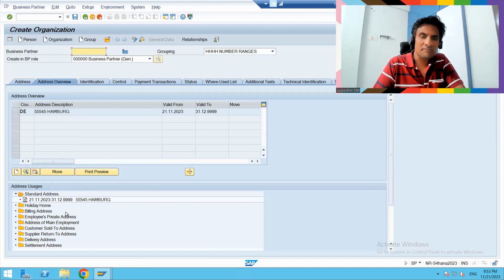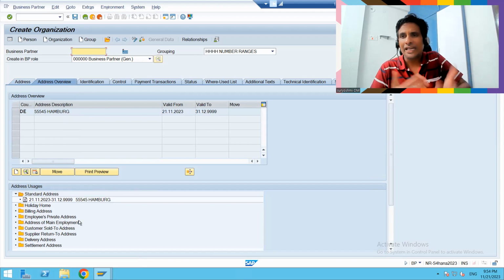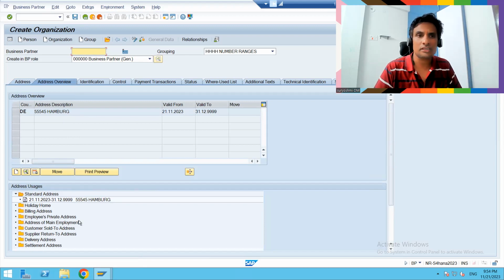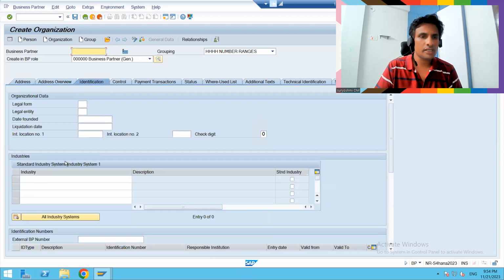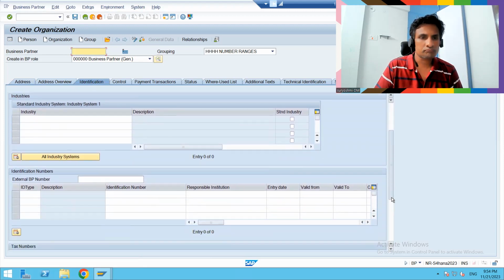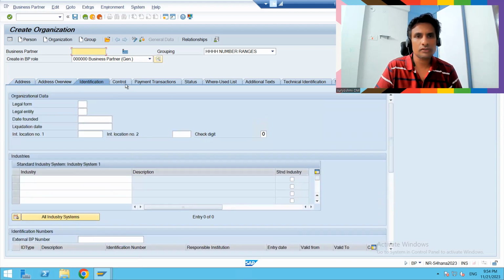You can maintain multi-address. Whereas if you come to your ECC for customer, you're going to maintain only a single address. But BP, it's not like that. You can create a settlement address, a delivery address. If you want, you can create n number of addresses. So that is the main functionality. Okay. And identification and all these things, okay, we'll see in future.